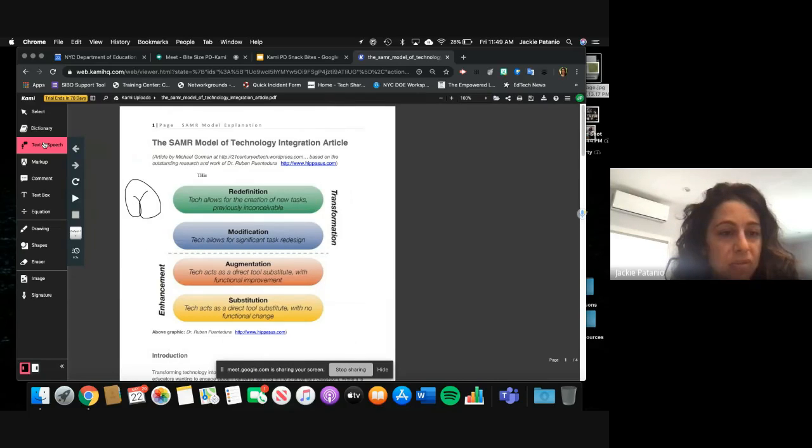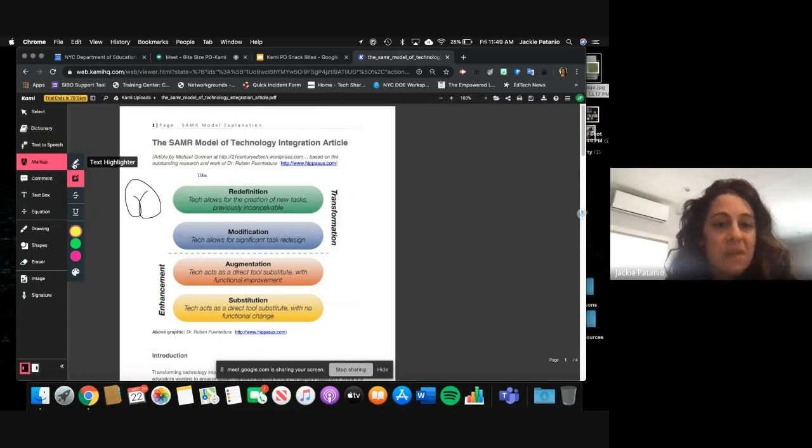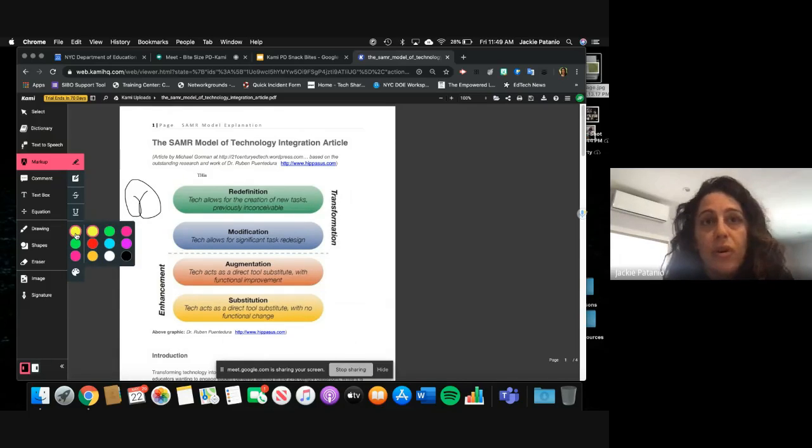I'm going to click outside of this, and I'm going to head right down to the markup. This would be something that you would probably consider using more frequently. This is the highlighting tool. So maybe we're working with students on vocabulary words in a content area, right? We want to look at words that we might not know, and we can color code those. The words I don't know, words that I do know.